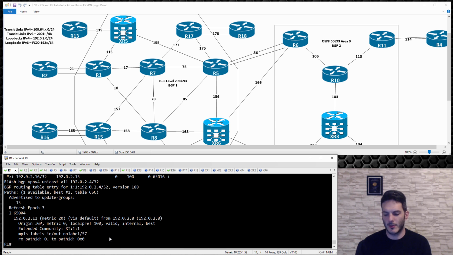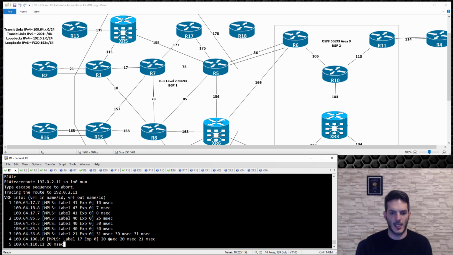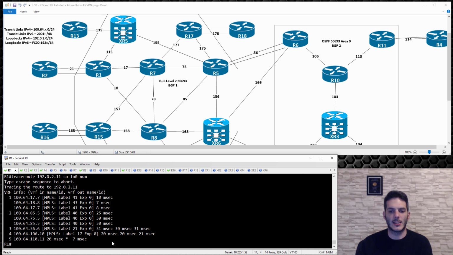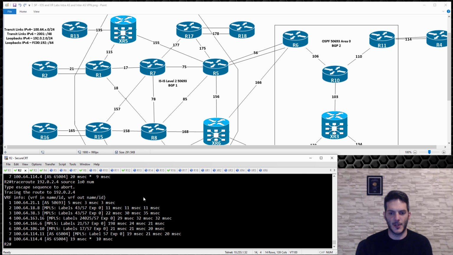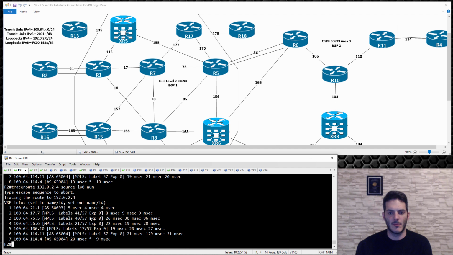So I do a traceroute to 192.0.2.11, sourcing from loopback 0 numerically. I should have a single label stack, and I do. Well, in this case here, it's not a fair example because it's only the transport label. But if I go to R2 and do the traceroute, I only have one VPN label, 57, 57, 57. I take the path through R5 and R6 to get to R10, and it drops out to R11.